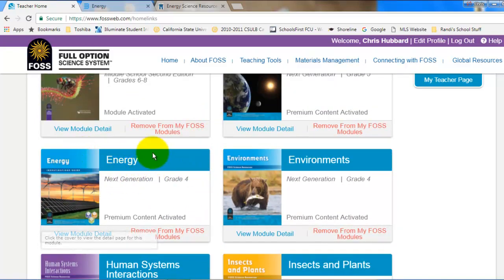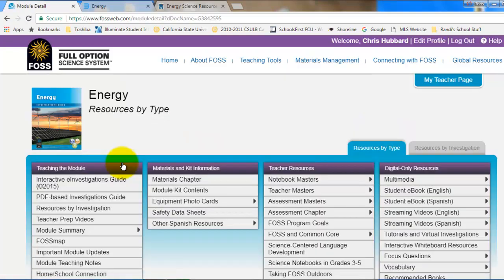I'm just going to click on Energy. Here I'm just going to choose this particular book and click on, and when I do, you're going to see that it's laid out, and all of the books are laid out in the same way. You have 4 sections. You have Teaching the Module, Materials and Kit Information, Teacher Resources, and Digital Only Resources.